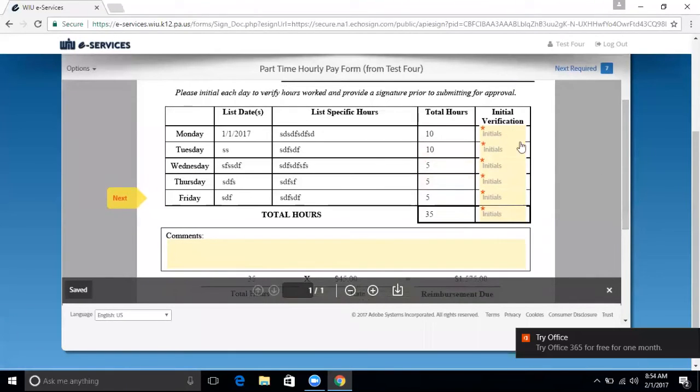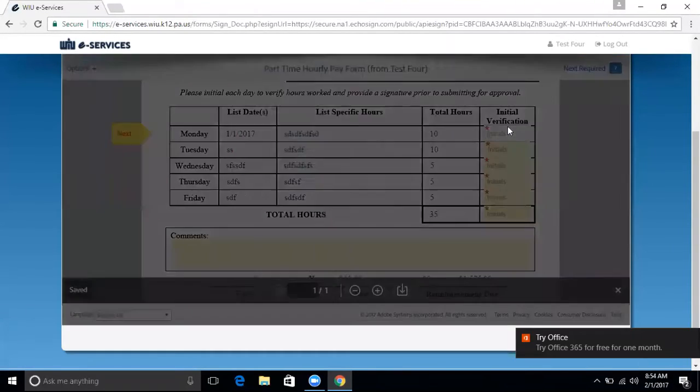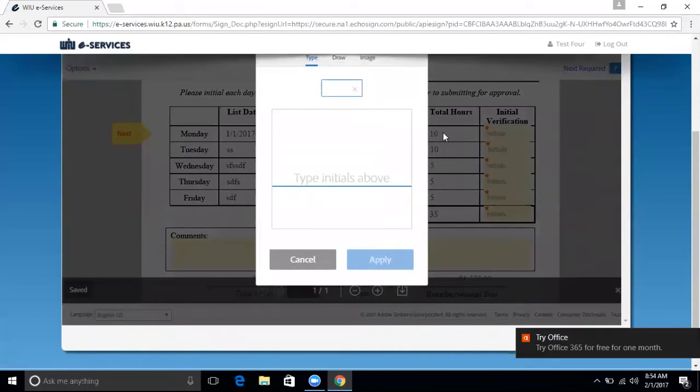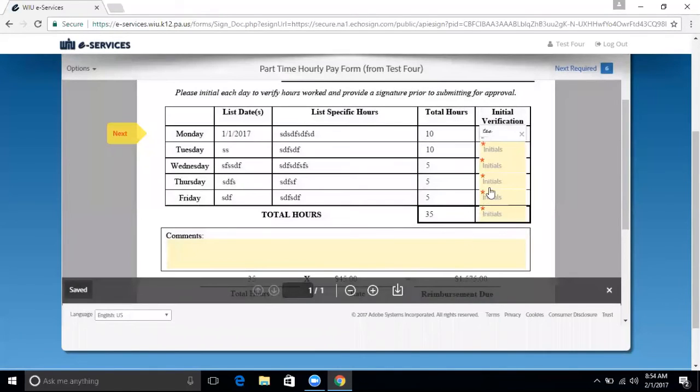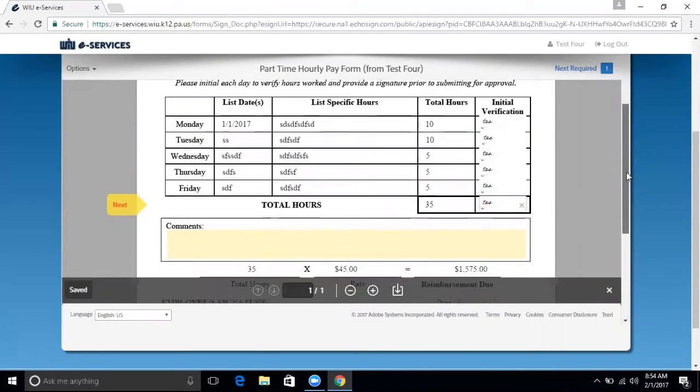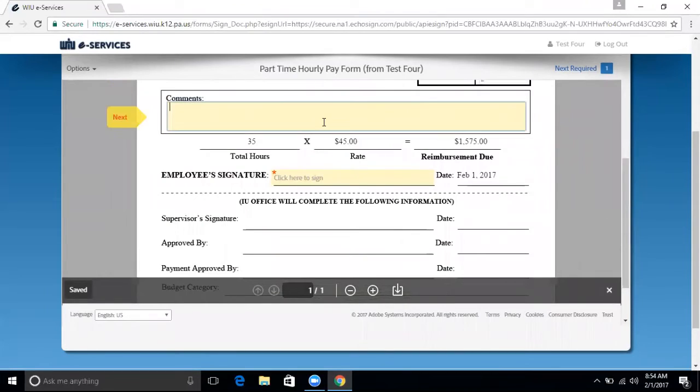We also require them to initial that they have read the form. Let's put some random text in there. And once they've typed it once, they can just click it again to fill out the rest of the fields. There is a comment box here, and this is a multi-line field, so I can type on multiple lines.